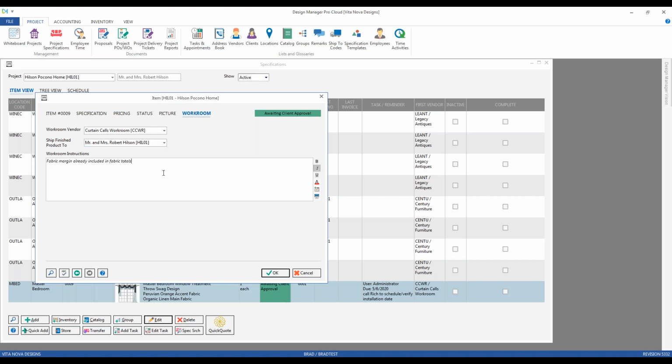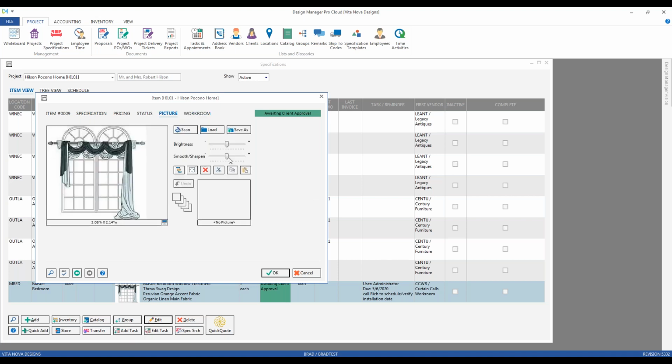Workroom instructions. This is also going to appear in the header of the work order and really represents the overall fabrication instructions themselves. So anything you want to convey about the overall concept of the fabrication can be included in the workroom instructions. Also, on our picture, we are going to see an image of the window treatment, in our case, right on the header of the work order as well. So that'll appear on that document too.